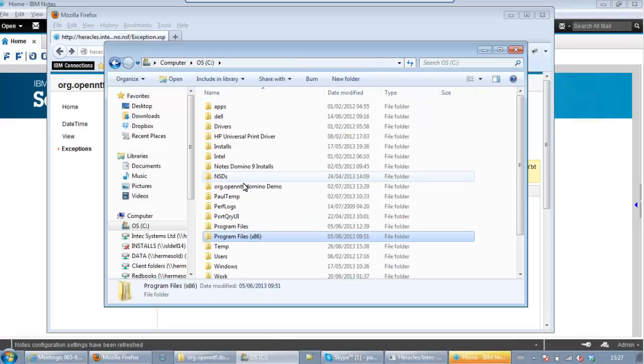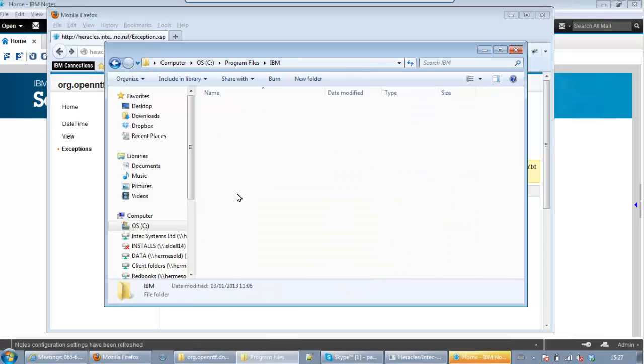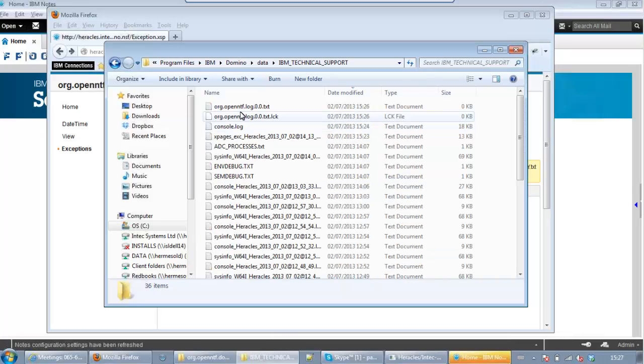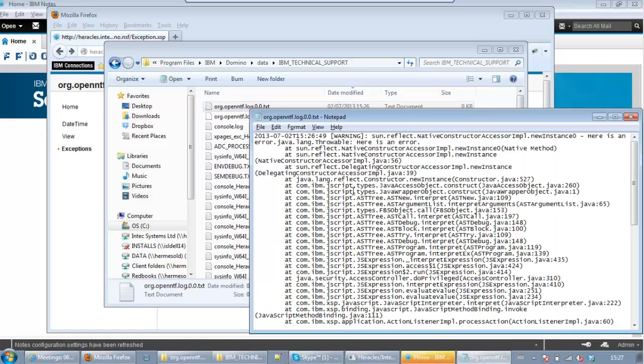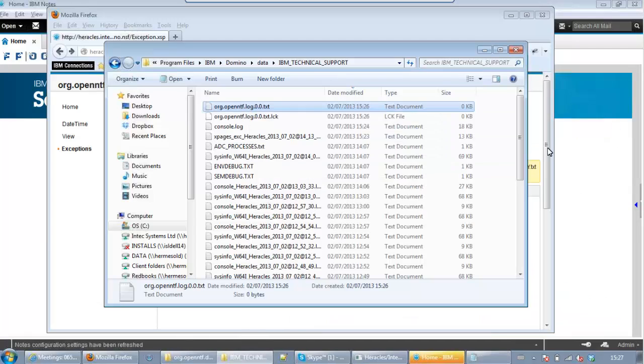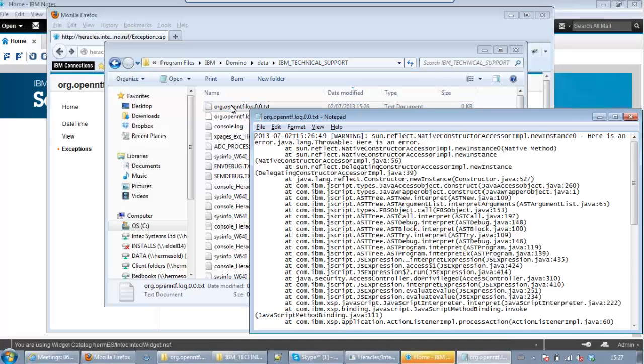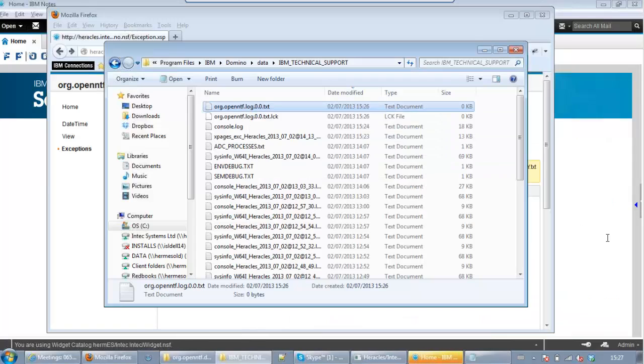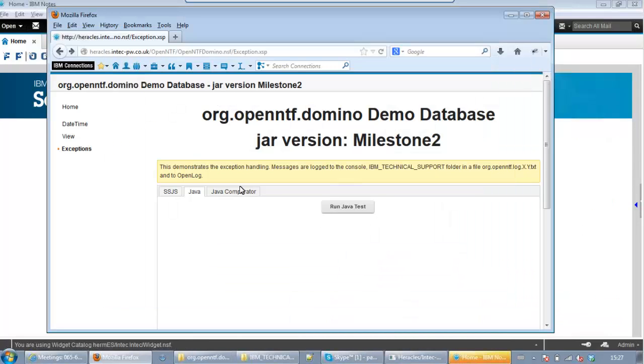If I go to that IBM technical support folder, which any XPage developer is probably very familiar with, then we can see that rather than logging it to the XPages_exe file, we're using a separate org.OpenNTF.log file, and it's logged there along with the stack trace. That's called from server-side JavaScript there.